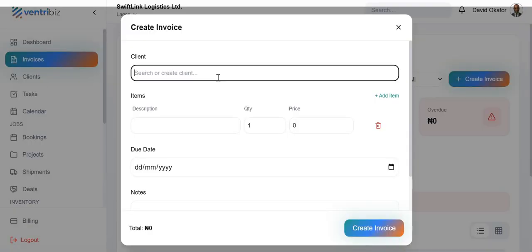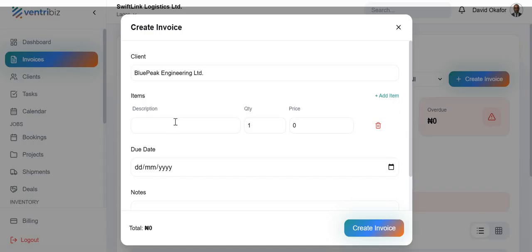But let's create one invoice. Let's do this for an existing client, let's say Blueprint Engineering. This demo account is for a logistics firm in particular, but depending on what your business is, you would determine the items and the description, obviously. Let's say this would be a shipment that will cost, let's say, 250,000.